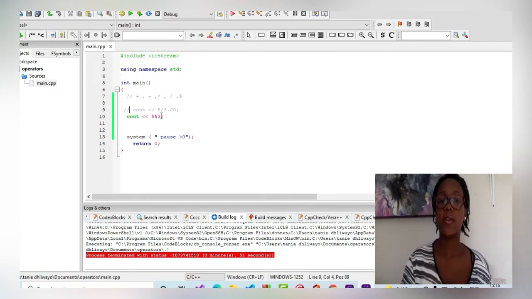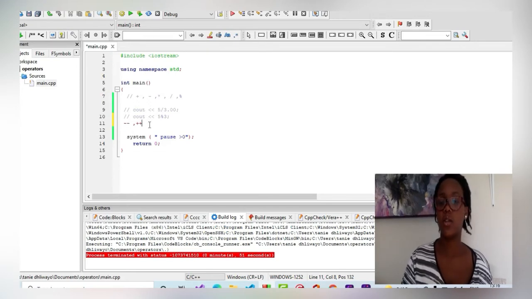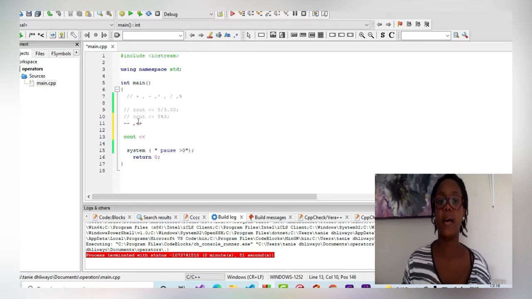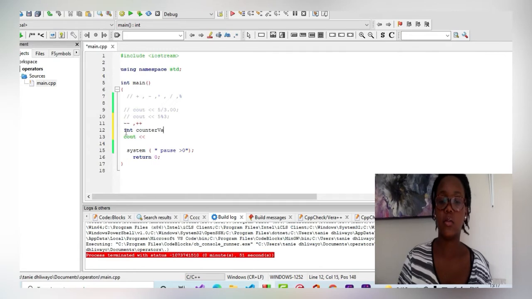The next operators I'm going to talk about are unary operators, which are my decrement and increment. These are my unary operators, increment and decrement. What these do is increase your variable or your number by 1, and then your decrement decreases the variable by 1. So for example, let's create a variable that we're going to call counter value, and let's assign this to maybe a 6.